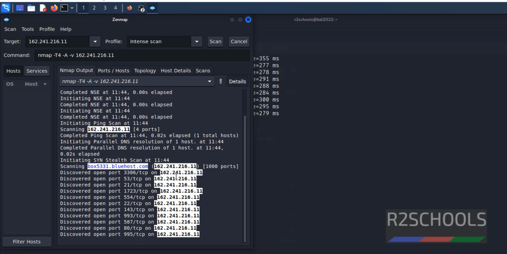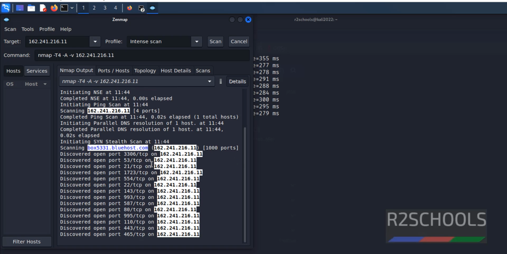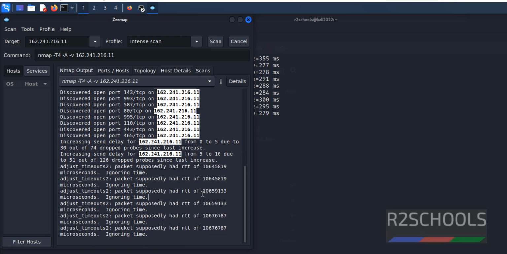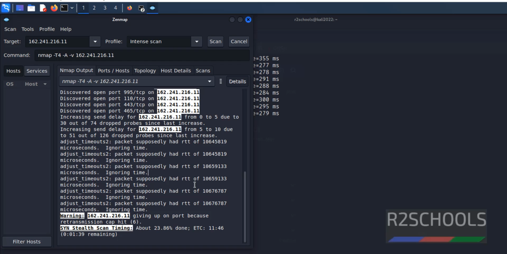See, it is loading. Still, it's discovering the information regarding this target. This is the IP for this certifiedhacker.com. So, like this, whatever options Nmap performs, we can perform with its GUI by using Zenmap. So, in this video, we have seen how to install Zenmap on Kali Linux 2022.